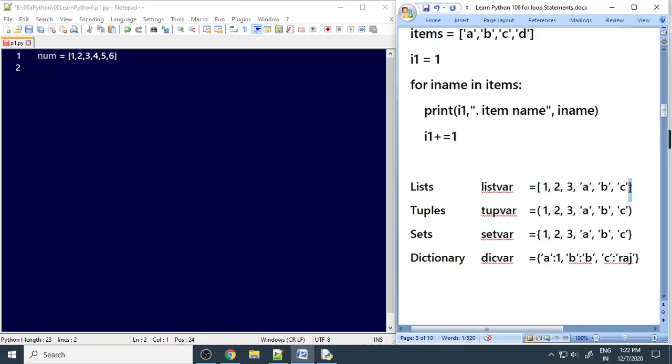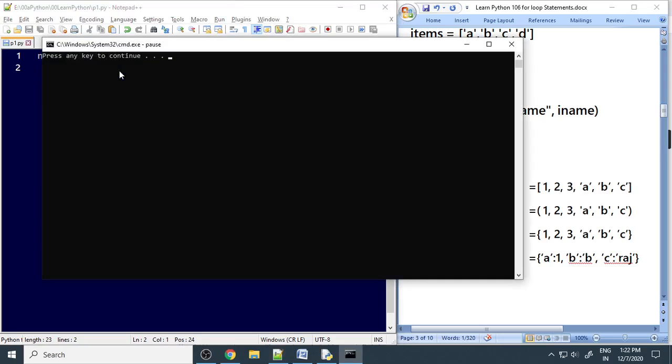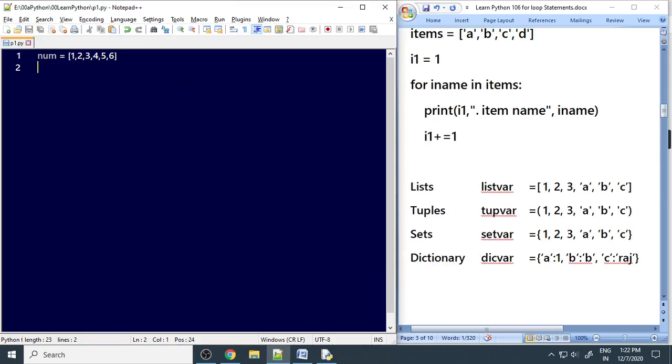Remembering everything is very important. Square brackets indicate a list, whereas curly brackets indicate a set. Curly brackets with key pairs make a dictionary. Round brackets are for tuples. So here is a list. One list is declared, so save this and execute it. There is no problem, so the list is proper.